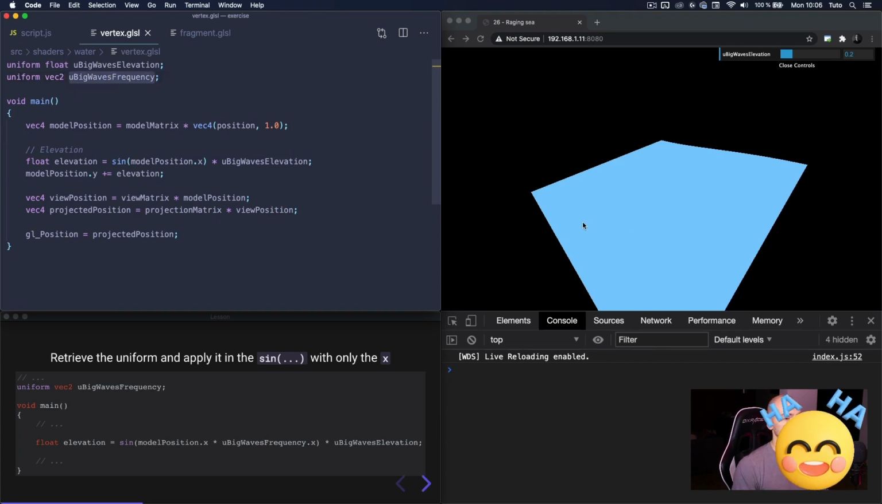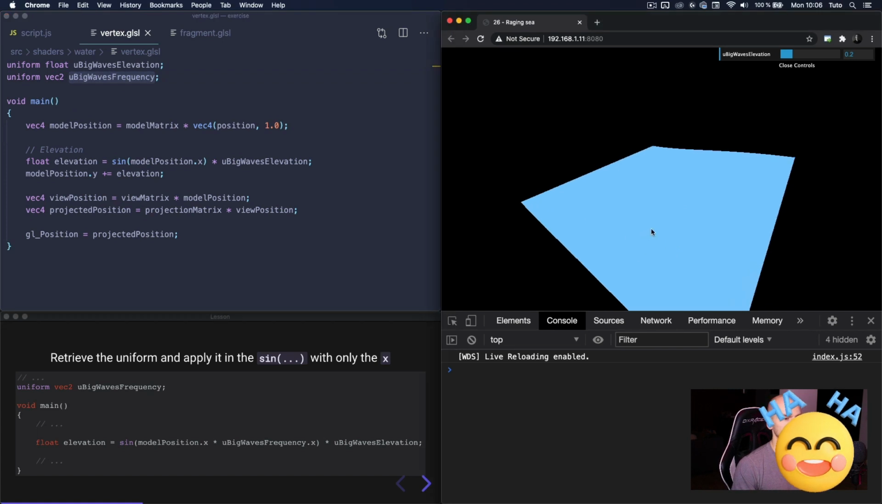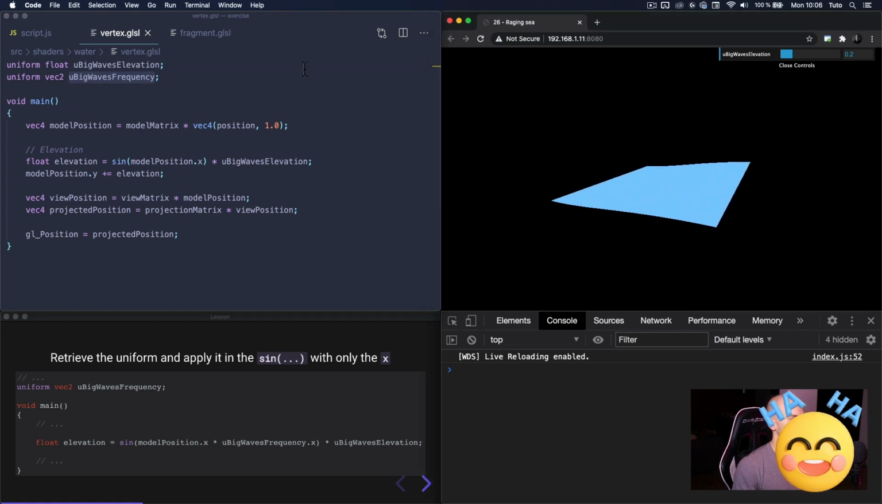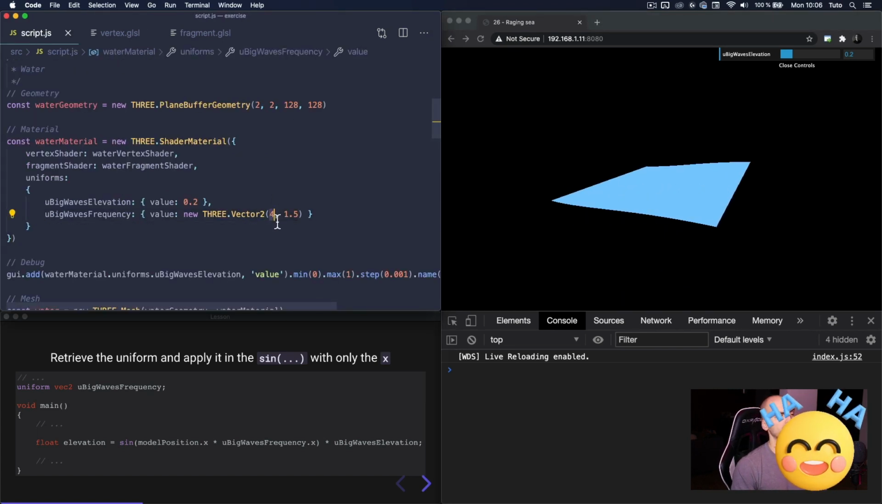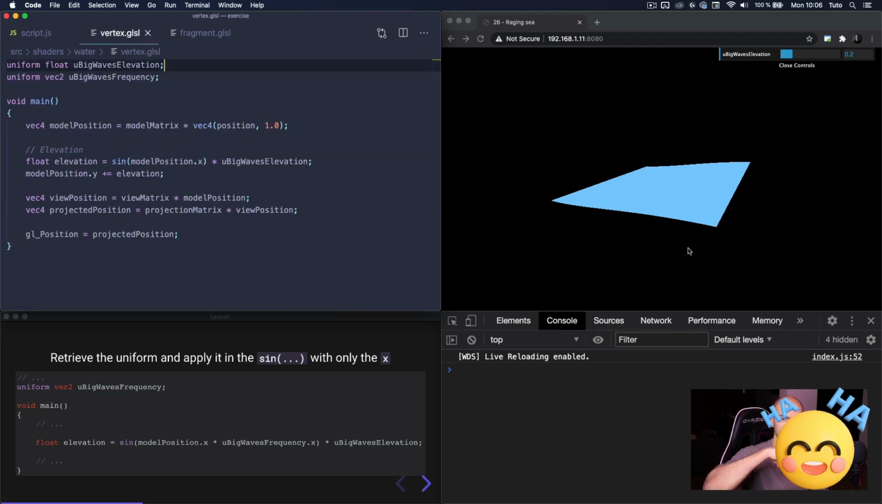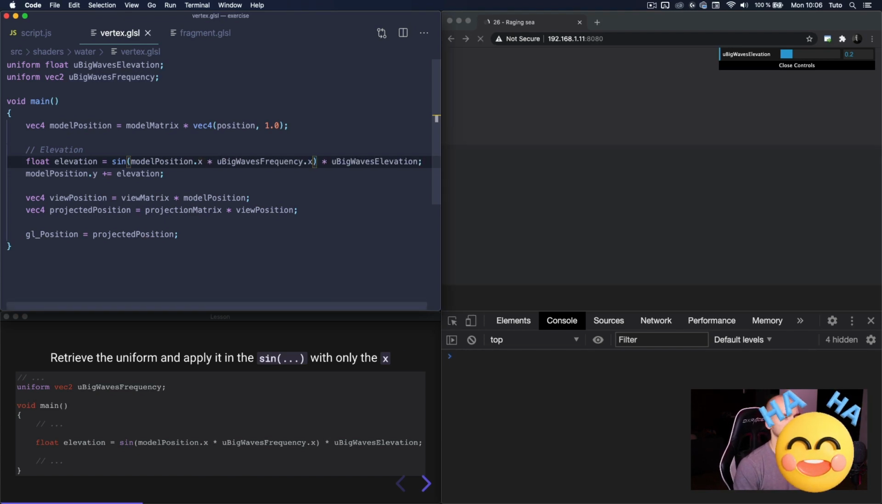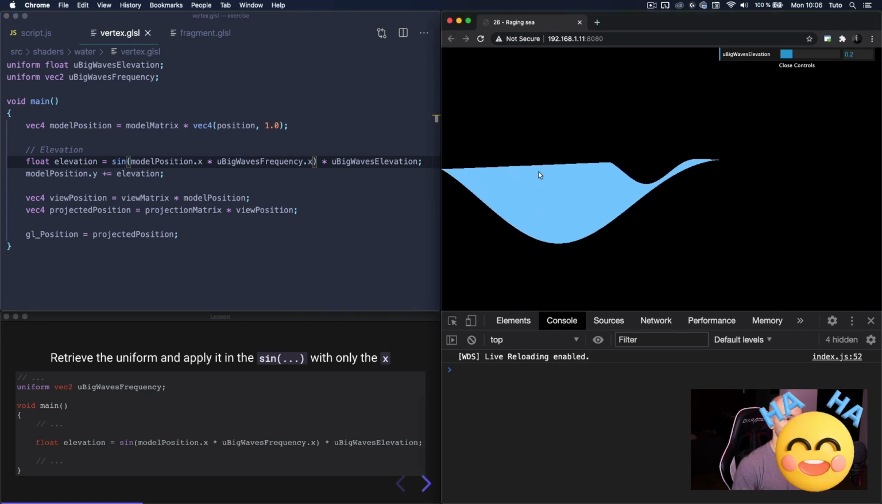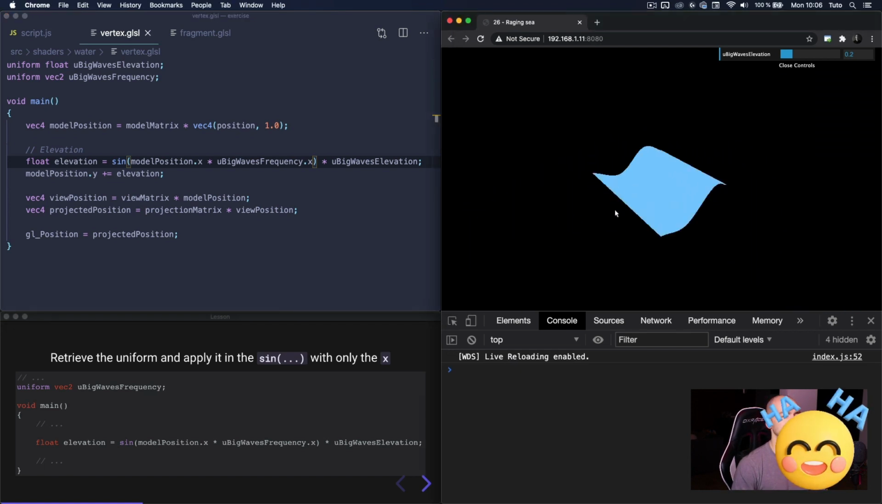First, we are going to focus on the X only, just to see if it's working and we can control the frequency, because as you can see, we said 4 for the X, so we should have a lot more waves visible. So uBigWavesFrequency, and here it's inside the scene, because this is the way of controlling the frequency. We multiply by uBigWavesFrequency X, like that. Working great. See, we have more waves.